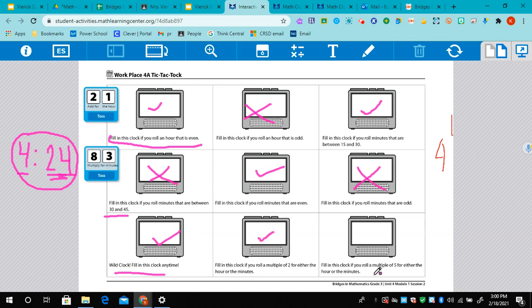I could fill in this clock if I rolled a multiple of 5 for either the hour or the minutes. Well, neither one of these, the hour or the minutes, is a multiple of 5, because if I count by 5s, I will never land on 4 or 24, so I can't put it there.